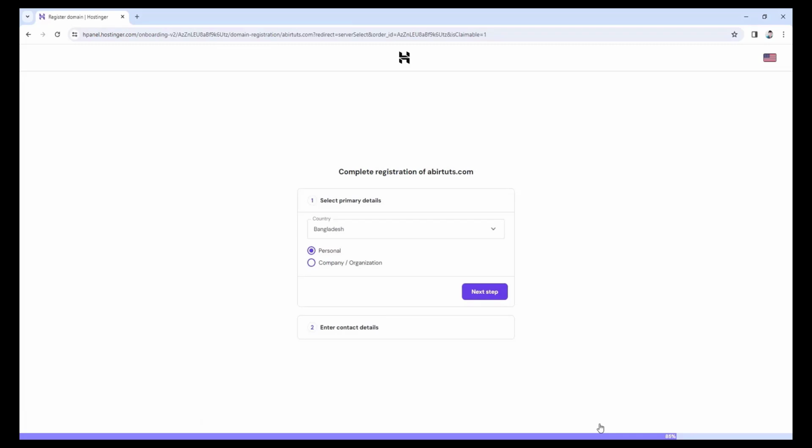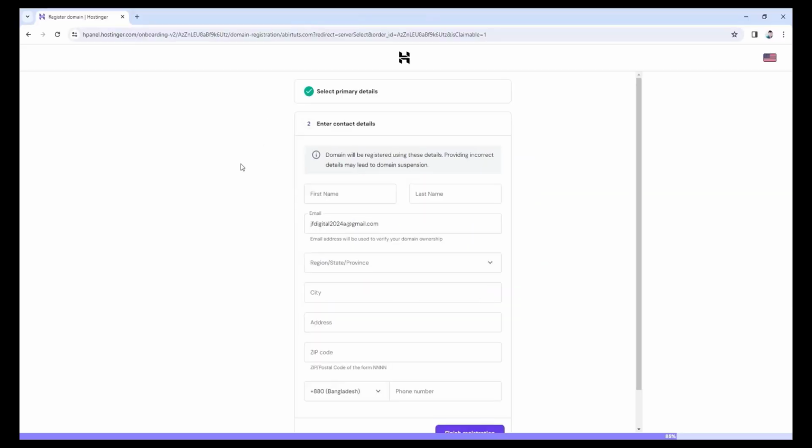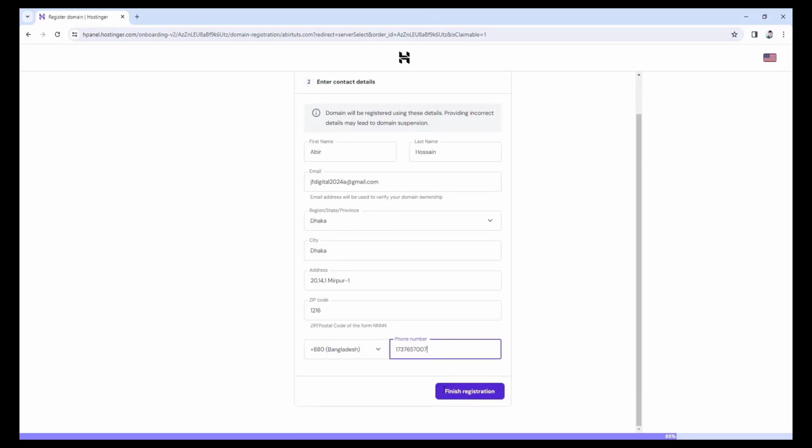Now we need to fill up some details for my domain name. So here I'm selecting my country, Bangladesh, and then I'm selecting personal, which is selected by default. Then click on the Next Step button. Now here, I'm just quickly putting my details. Alright, so here I'm done putting my information here. So now let's just scroll down and then click on Finish Registration button.